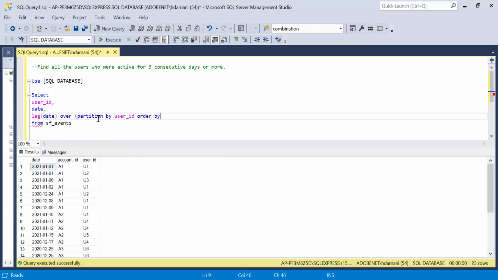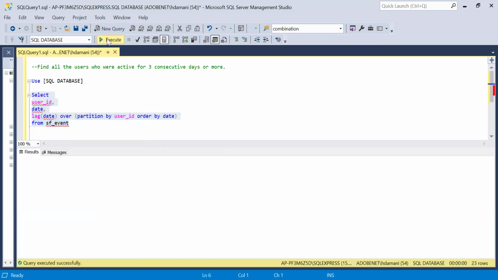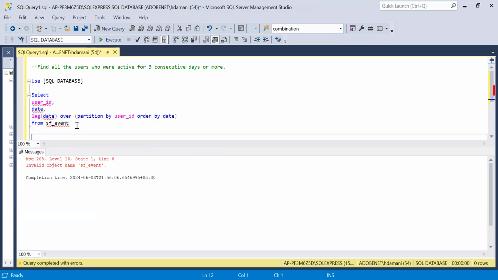And I will do order by date. Now, can I say this thing, if I do a difference between these two? Before that, let me quickly run this and show you what the output will be. Okay, it was events. So now let me run this.